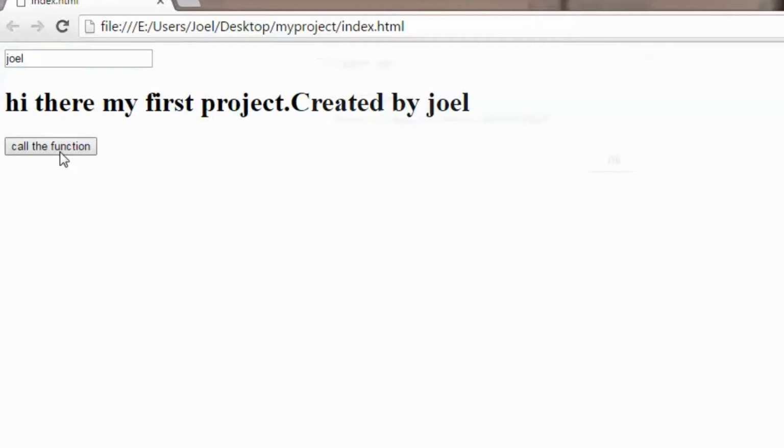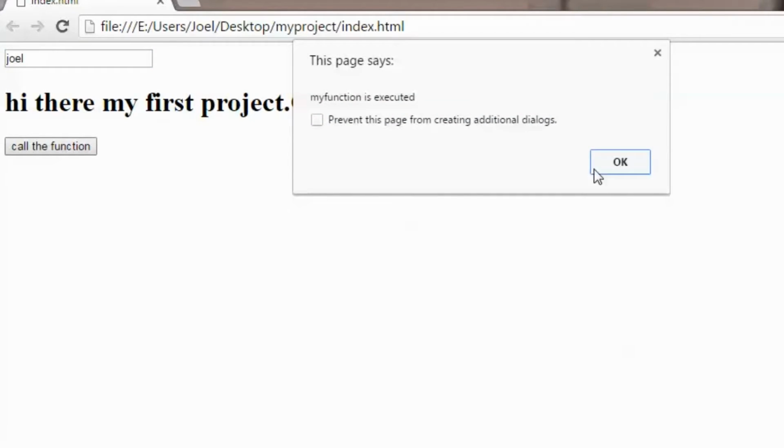so now I'm going to click on call the function. So you see that my function is executed. The alert I placed inside the function is executed.